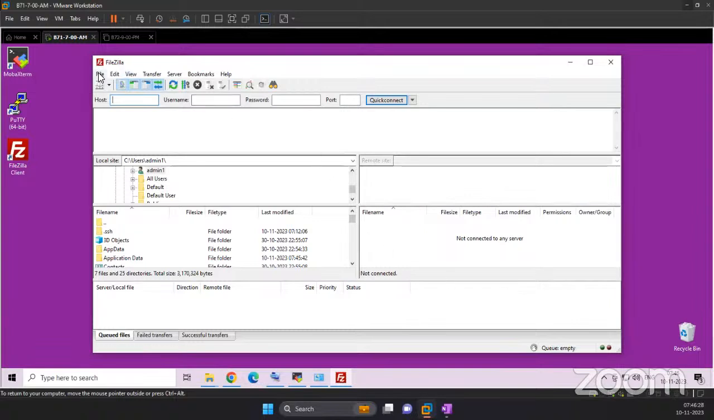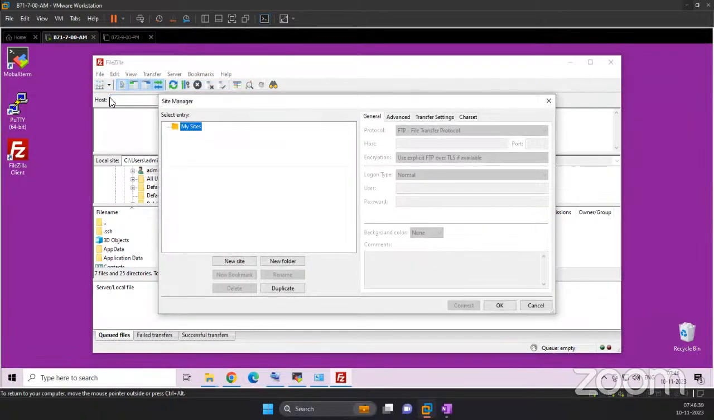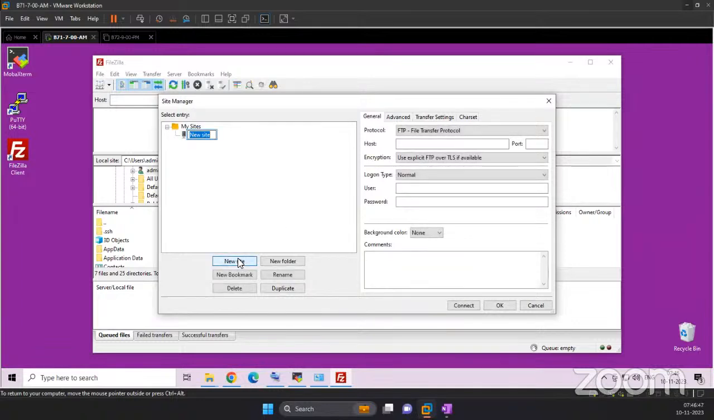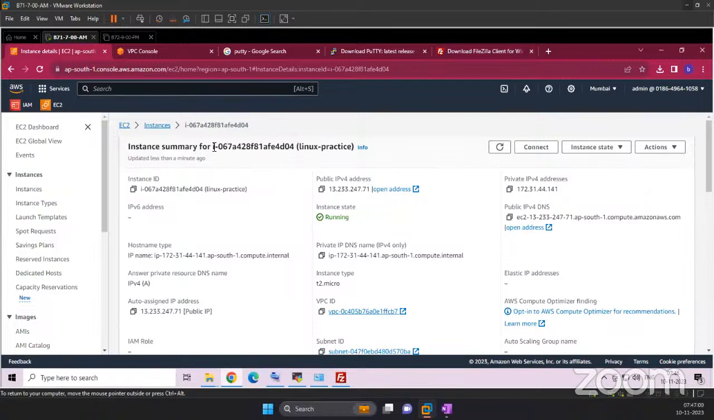Because we want to do a secure file transfer, you go to File, go to Site Manager. You can't just put it in your host name here. You have to define your connection first. Then go to New Site. And usually here you should type in your EC2 name. Because there will be multiple systems, to identify them, usually you should copy the entire name here so that it is easily identifiable.